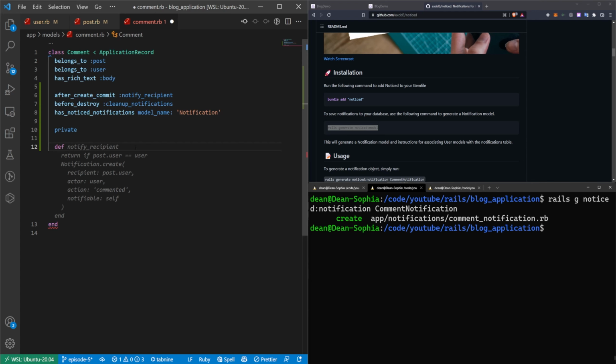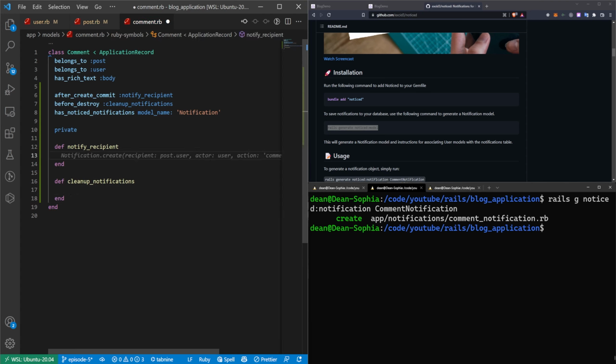The first one will be the recipient here. So I'll say notify recipient, then I'm going to say end. I'm trying to avoid GitHub Copilot. And the other thing will be the cleanup notifications. So for the notify recipient, we're going to leave this blank for a second. And for the cleanup notifications, all we're going to say is notifications_as_comment.destroy_all.